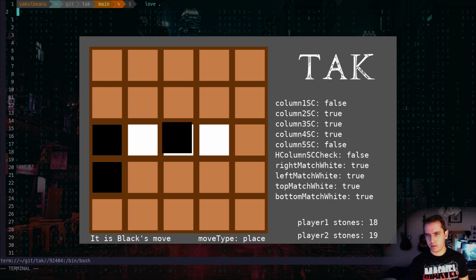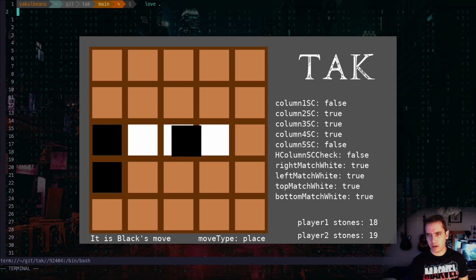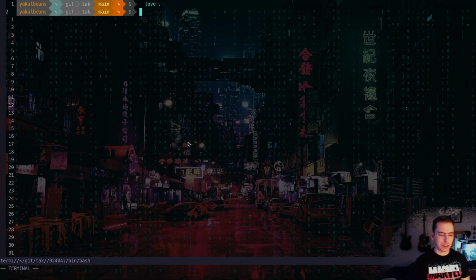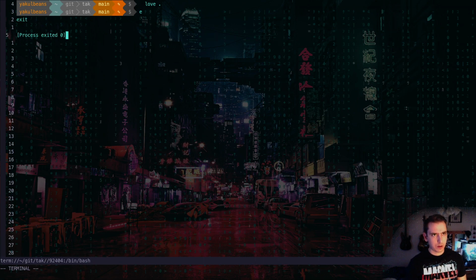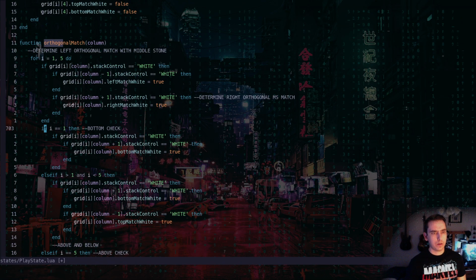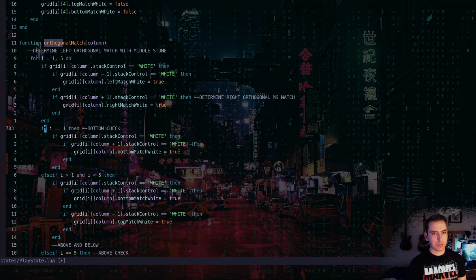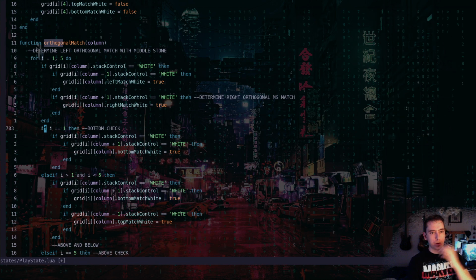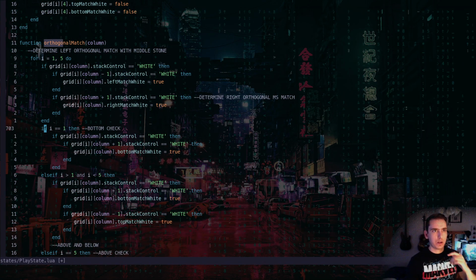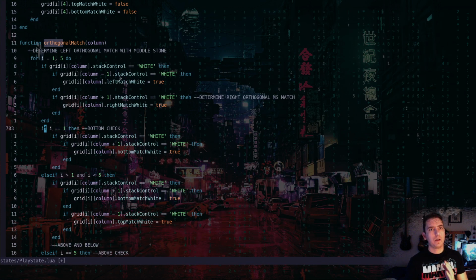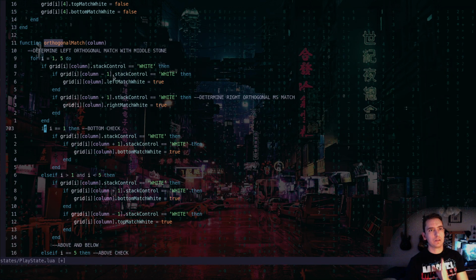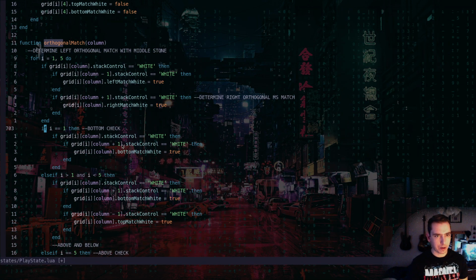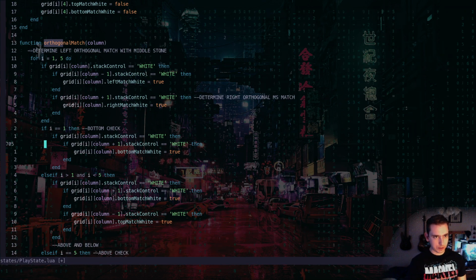Then now we have a right match and a left match and a top and a bottom match, even though that's incorrect. Oh, we're checking the columns, not the rows here. When we ask for a bottom check, let me see. Yeah, we're doing only column arithmetic here. So columns minus 1 would be left or right, but then rows minus 1 would be the top and bottom. So we need to fix this here.